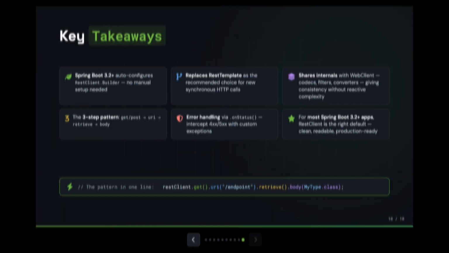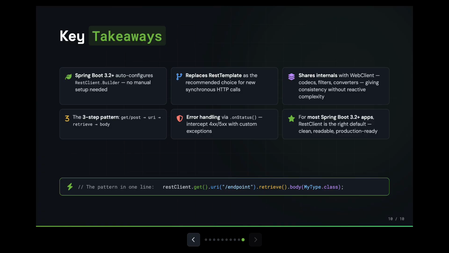So let's wrap up with the key takeaways from this tutorial. RestClient is Spring's modern synchronous fluent HTTP client introduced in Spring Framework 6.1, auto-configured in Spring Boot 3.2+. It replaces RestTemplate as the recommended choice for new synchronous HTTP calls. It shares internals with WebClient, codecs, filters, converters, etc., giving you consistency without reactive complexity.